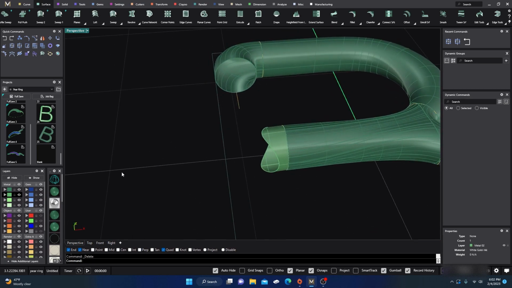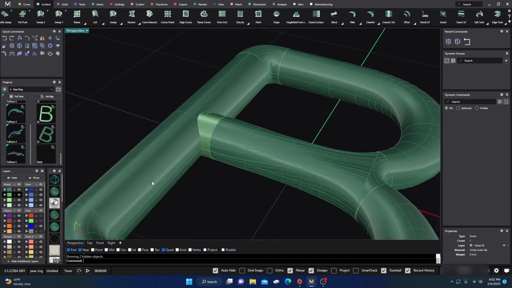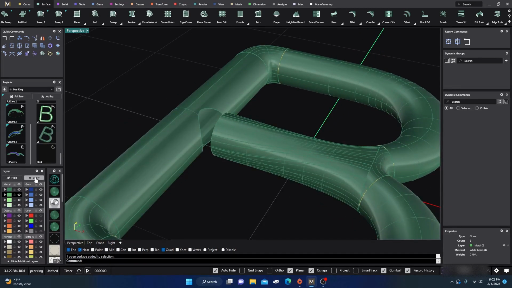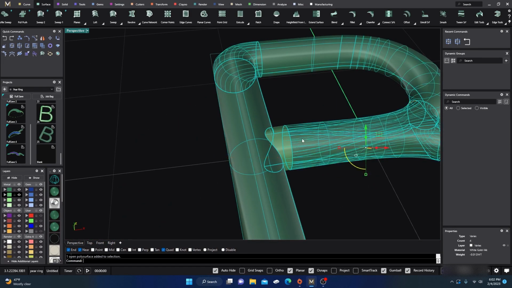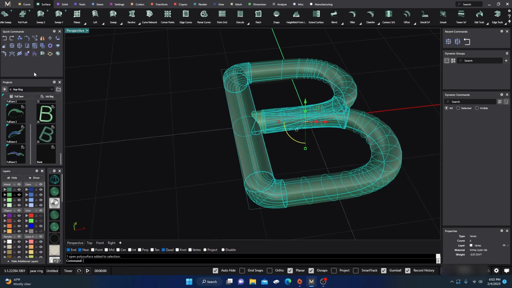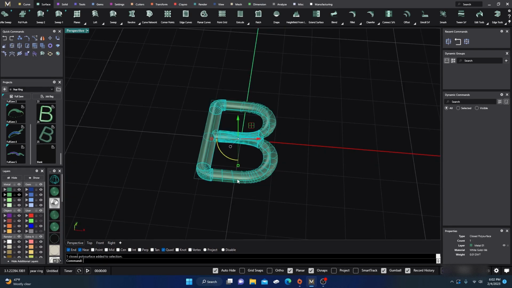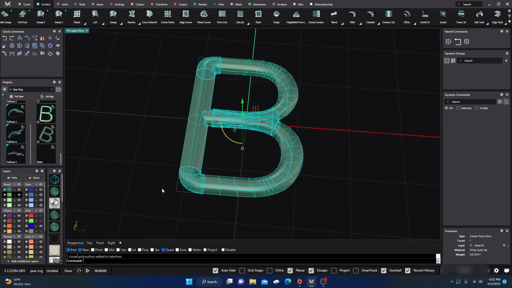So I have that, and if I bring back this and hide that, you can see I have that hole cut out. So we'll go here, here, here, and join those together, and we have a closed polysurface V.